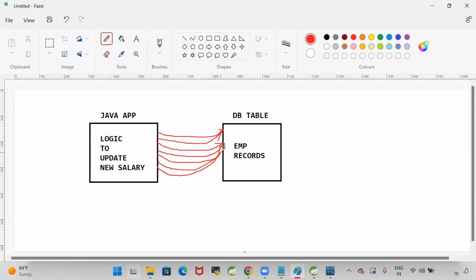The Java application will run on one computer. The database server will be available on another computer. Tomorrow, once we go into the industry for project development, our project will run on one computer and our database will run on another computer. The Java application should connect with the database server through the network. If this program is executed, how much time will it take? A lot of time it will take, right?